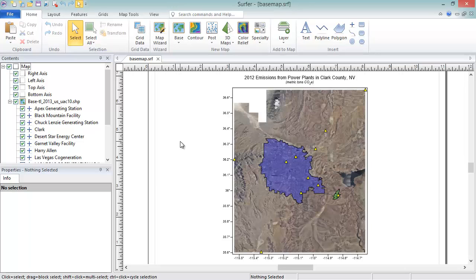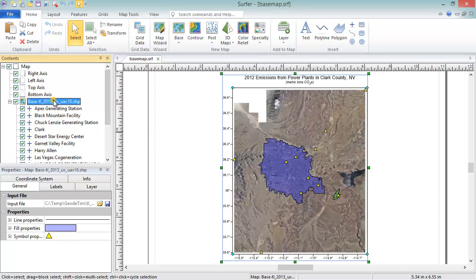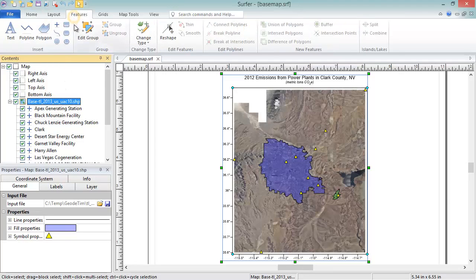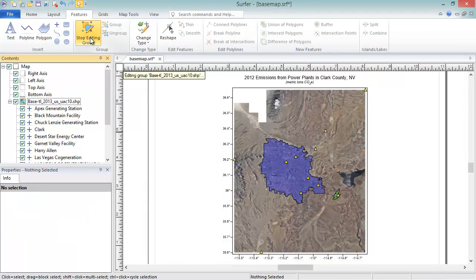To enter a base layer group, select the base layer in the Contents window, and then click Features, Group, Edit Group. When you are editing a base layer group, a small box appears in the upper left-hand corner of the plot window, which tells you what group you are editing. From within the base layer group, there are numerous commands we can perform and properties we can edit for the individual objects or subsets of objects. We will go over some of those now.